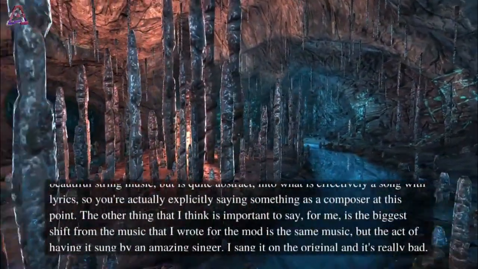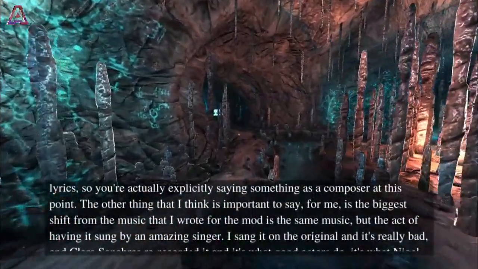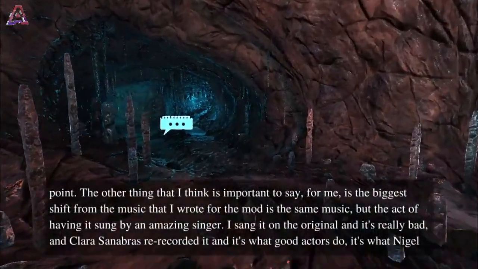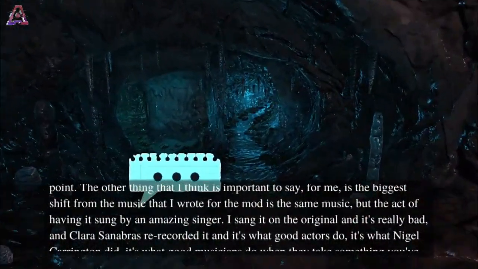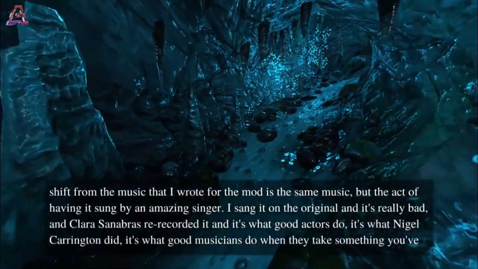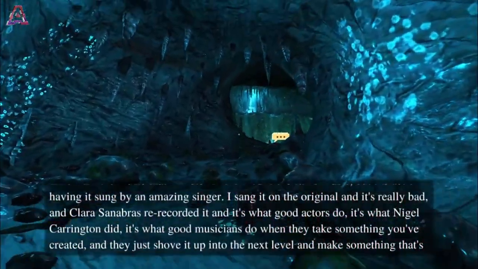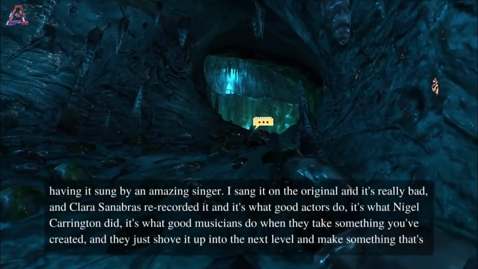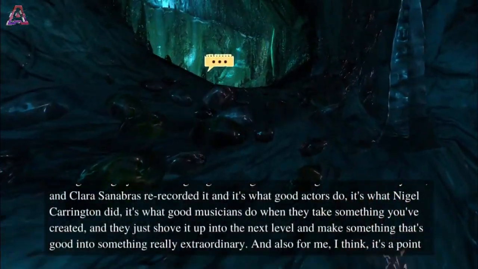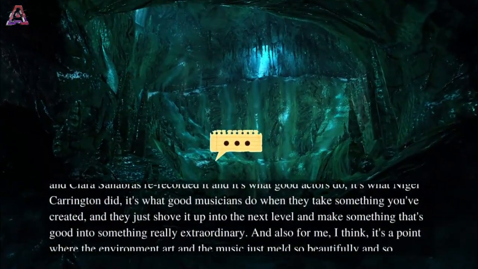The other thing that I think is important to say is it's the biggest shift from the music that I wrote for the mod. It's the same music, but the act of having it sung by an amazing singer. I sang it on the original and it's really bad, and Clara Sanabras re-recorded it, and it's what good actors do, it's what Nigel Carrington did, it's what good musicians do, they take something that you've created and they just shove it up into the next level and make something that's good into something really extraordinary.